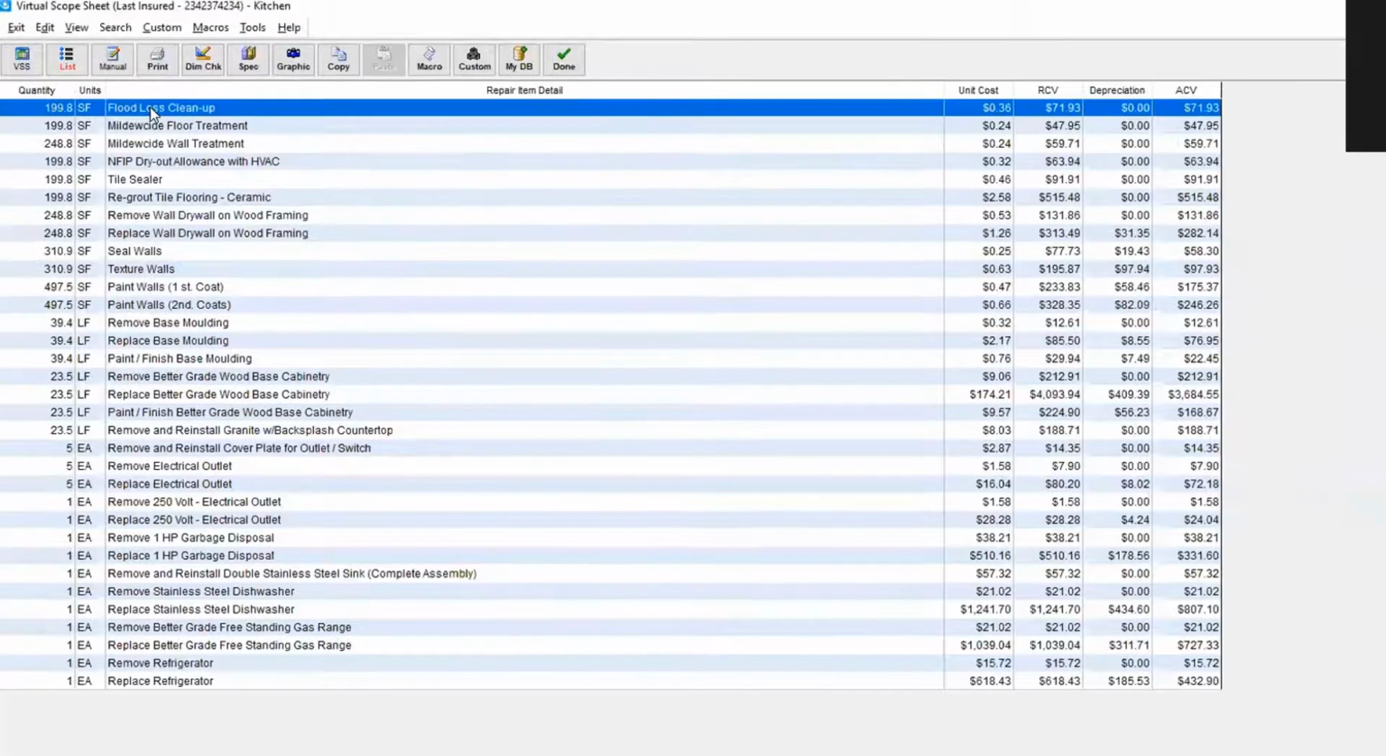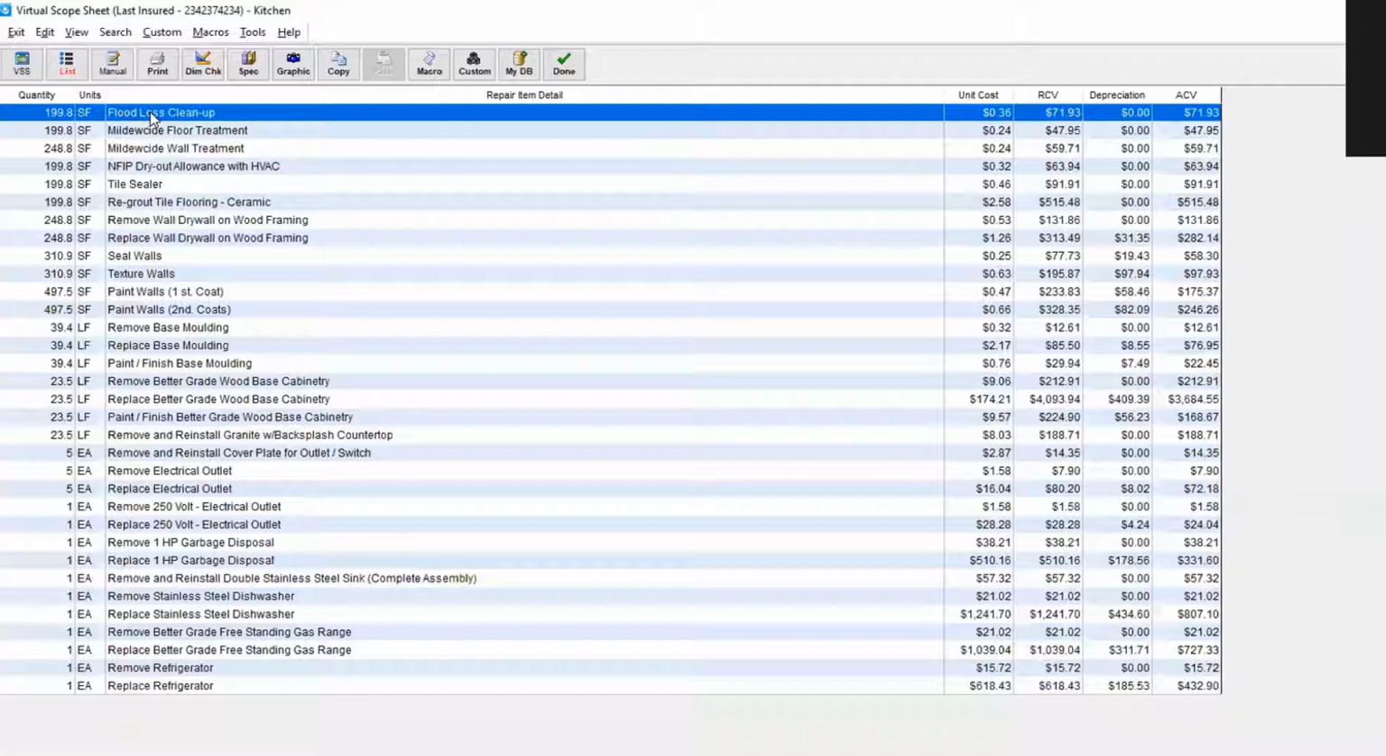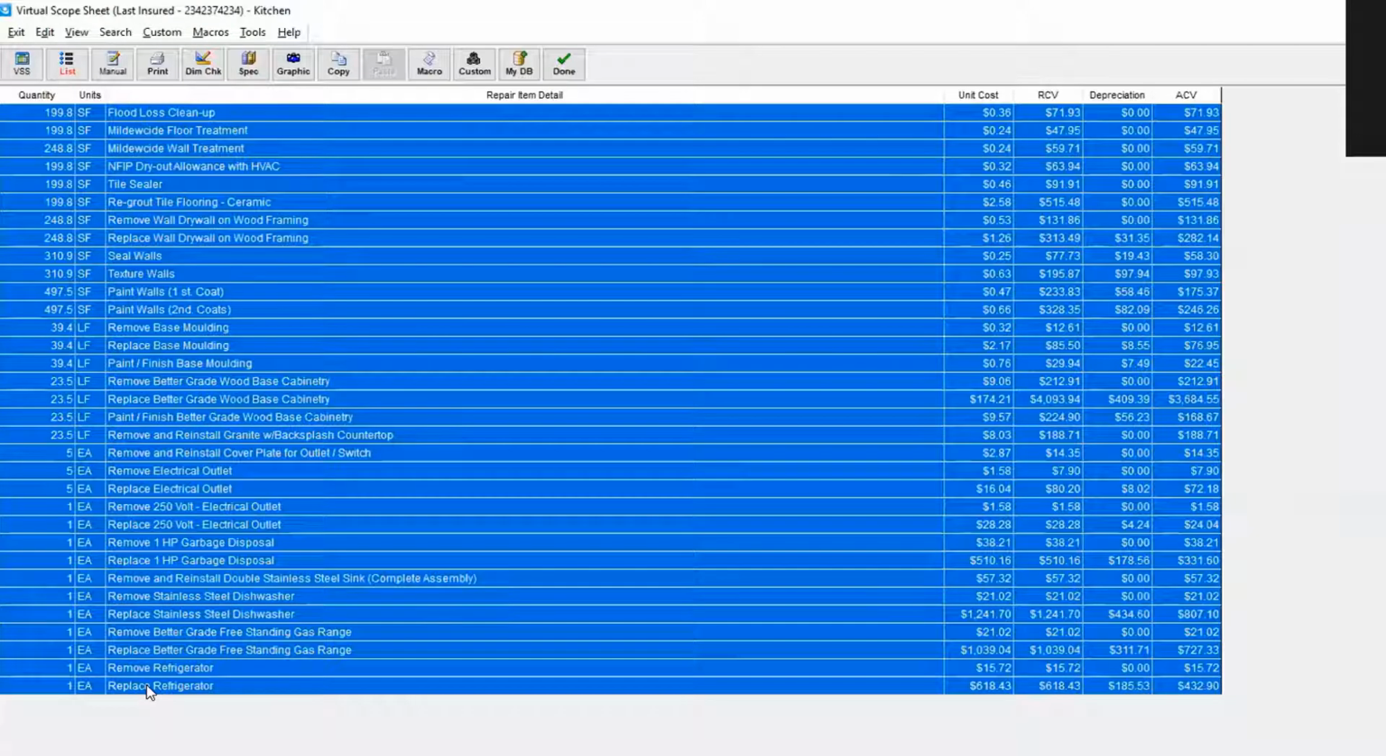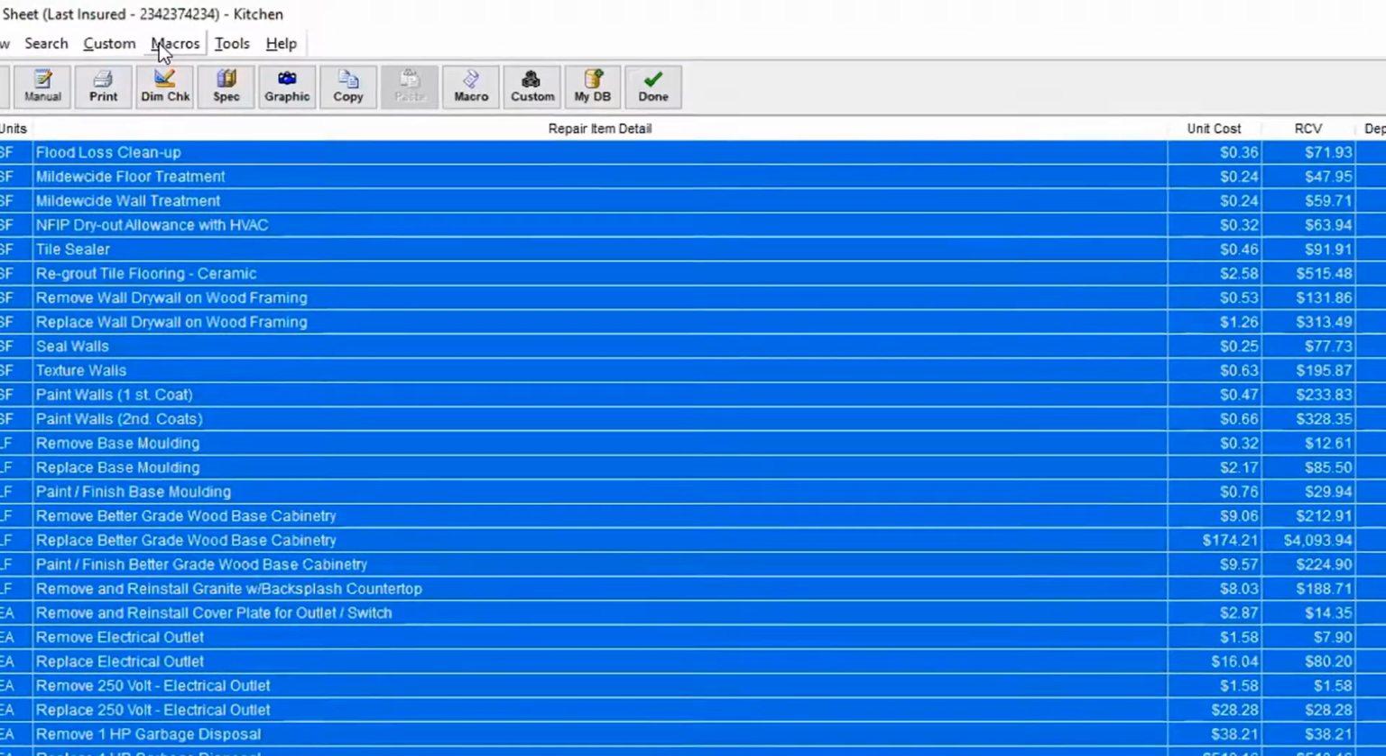I'm going to select the first one, which is flood loss cleanup. Then I'm going to use my shift key and go to the last one and hit the shift key, and everything is going to mark in blue. What you need to be aware of is that anything in blue is going to be part of the macro, and that's marking it for the macro. Once you have that all selected in blue, I'm going to select macros from the main menu up here, not this macro button here. That's a play macro. I need to record the macro before I can play it.